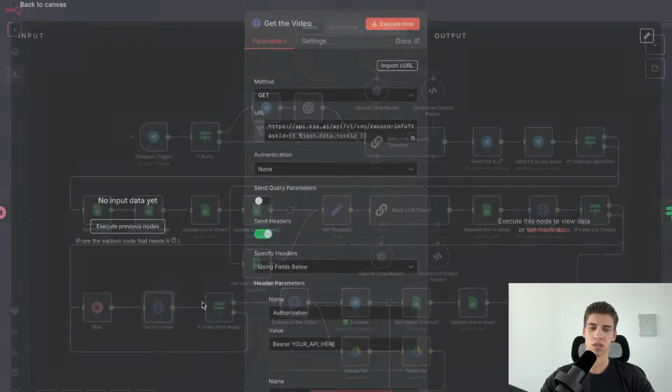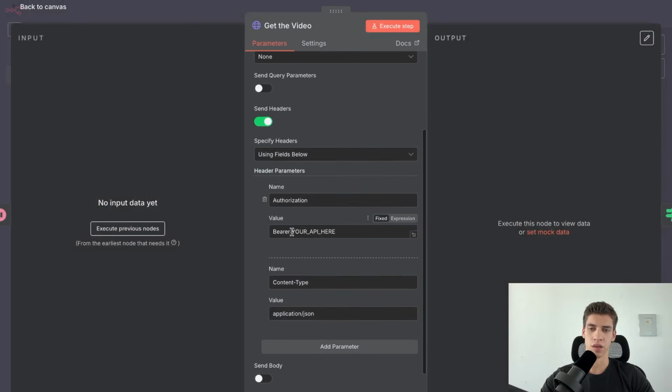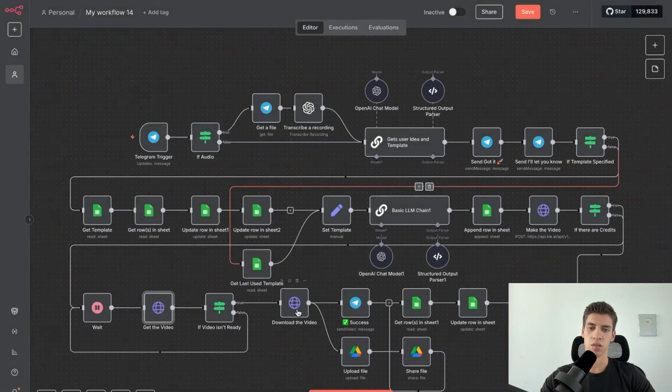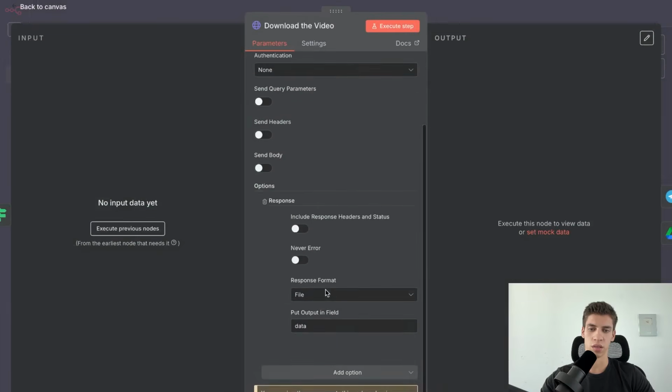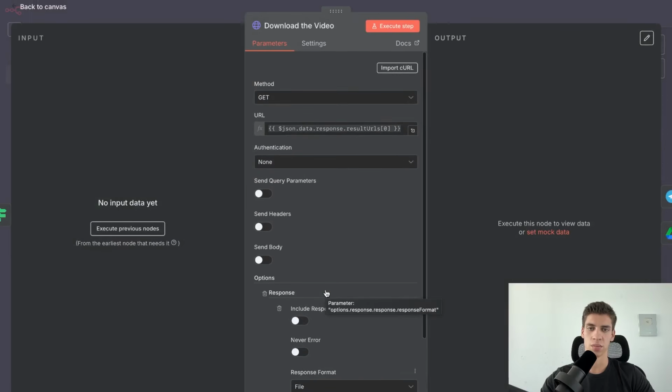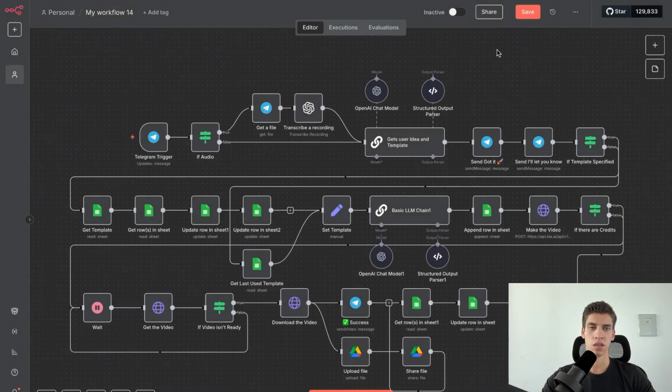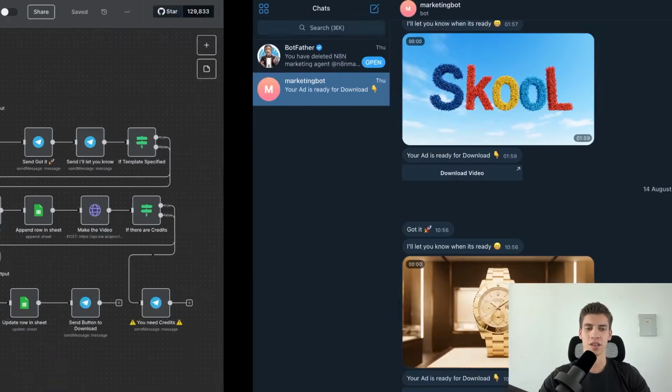You are going to do the same here. Your API here, delete this and paste your API. And this node shouldn't need any APIs, correct? Because it's going to grab the URL from the previous nodes. Now hit save. And now to test if everything is working, just open Telegram.